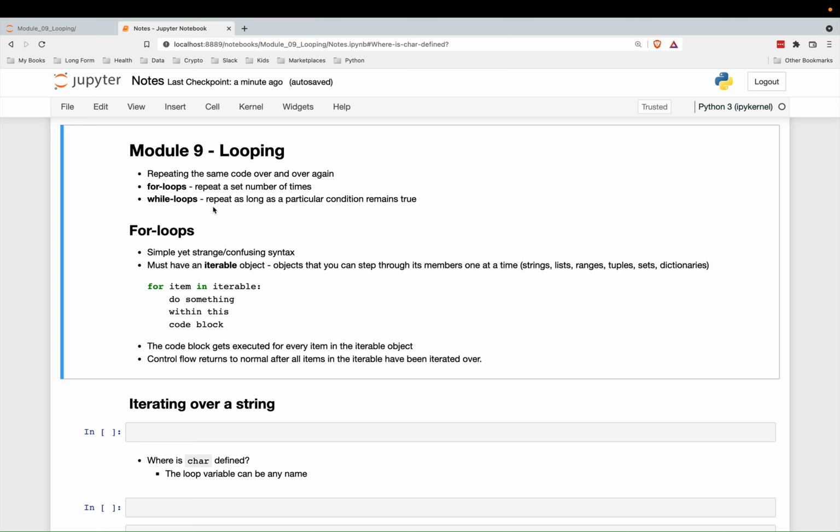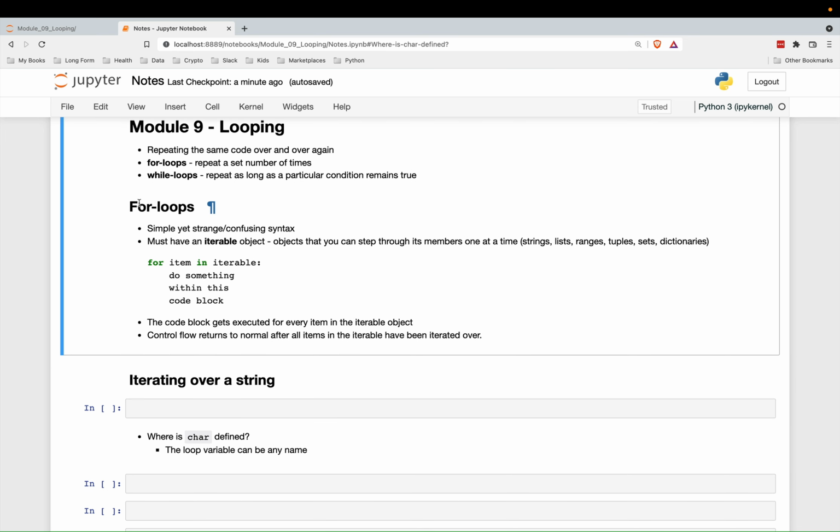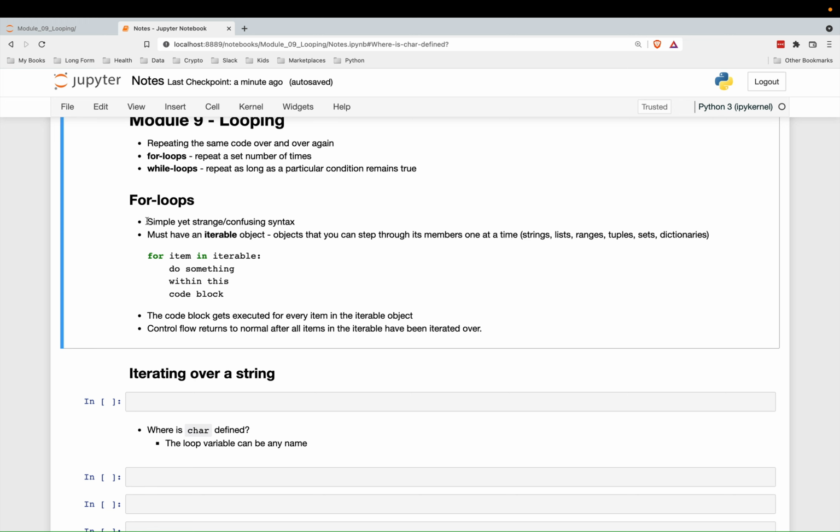Okay, so we're going to begin with for loops, and this is probably the more common of the loops, and it has pretty simple syntax, but it can be confusing and look a little strange at first, especially if you're coming from a different programming language. But like most things in Python, the syntax is short, it is pretty compact, and there's not much to it. So here is an example of a for loop over here.